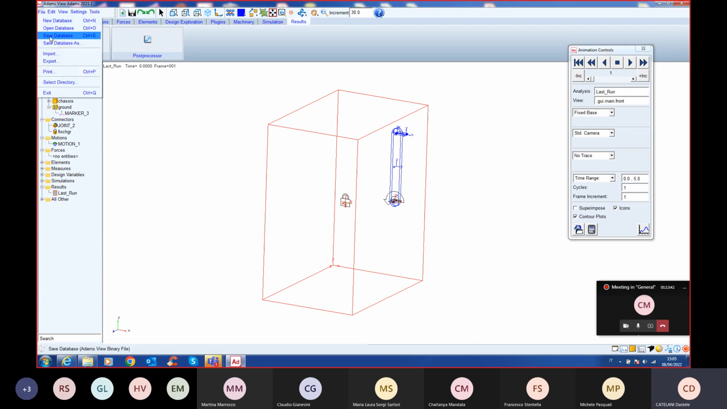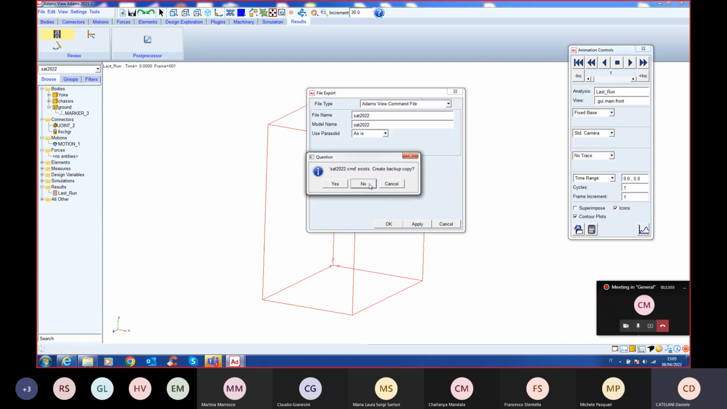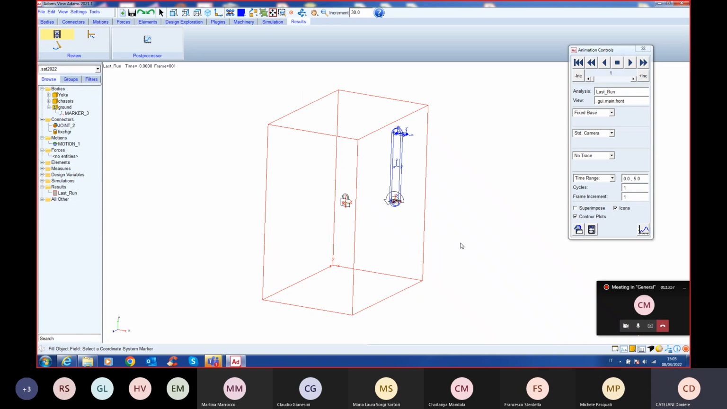Please go to File, Save Database, File, Export to save the model in this partial creation in order to save everything. If you have saved it before, Adams asks you if you want to overwrite the model or if you want to have a backup. In this partial creation, we don't need the backup, so we can click on No. Any questions? Is it clear?